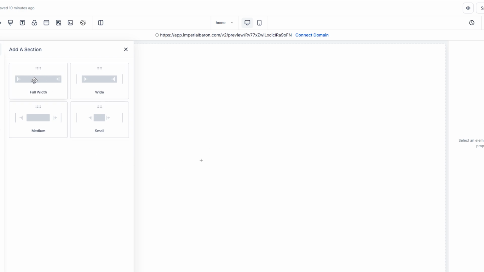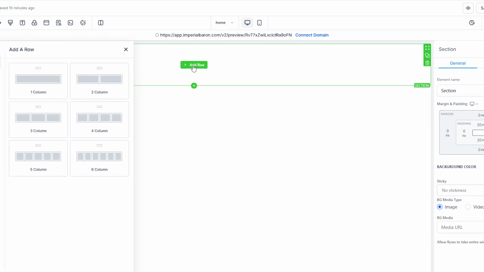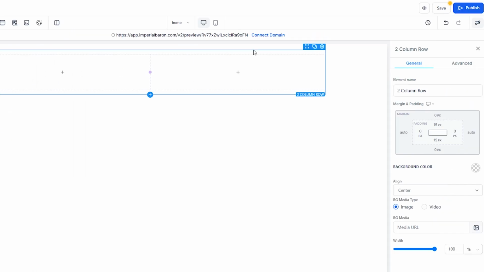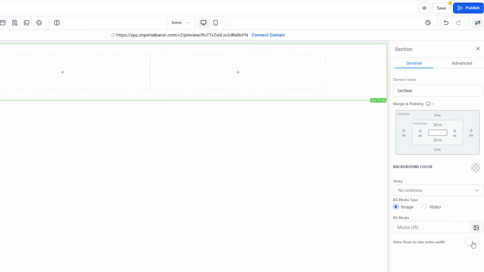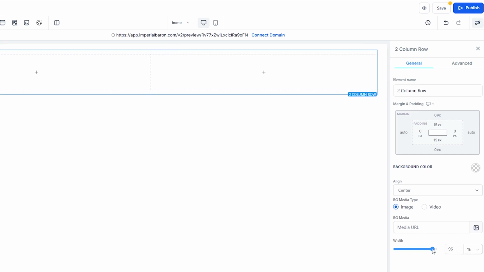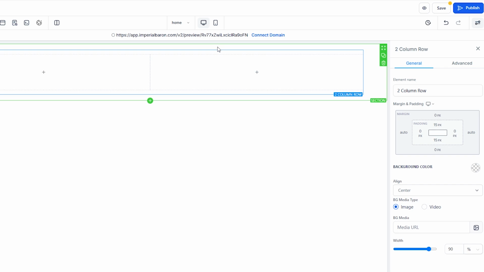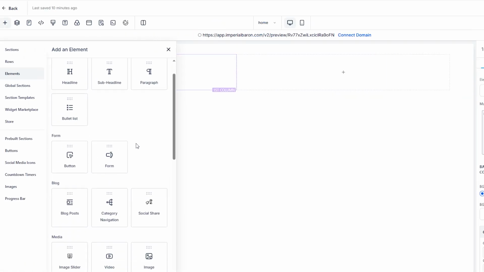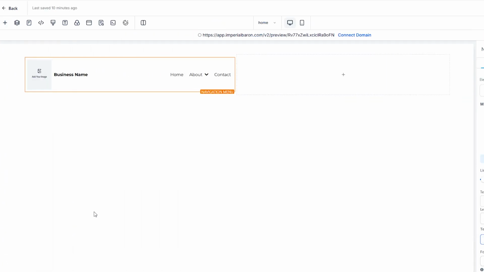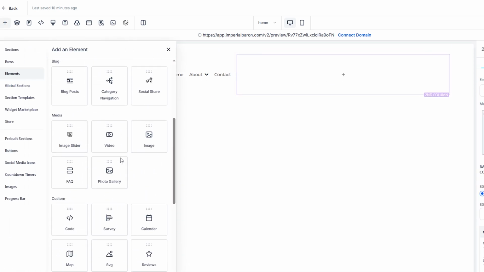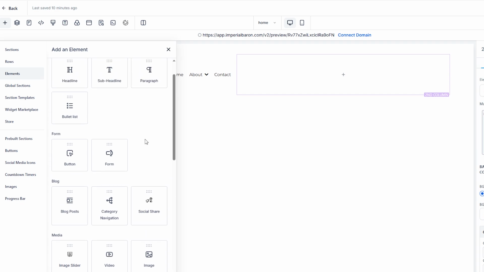For this, we're gonna create this full width section, and we are gonna add a 2-column row. We can also expand it more to the left and right by clicking this button here to allow the rows to take the entire width, and then we have to adjust the width to 90%, let's say. Obviously you can adjust it however you want, but for this example we are gonna stick it to 90%. The next thing is to create the navigation menu itself. We're gonna click on it, and then we have our navigation menu. Next thing is to create a button, because we also want to have a call to action in the header.